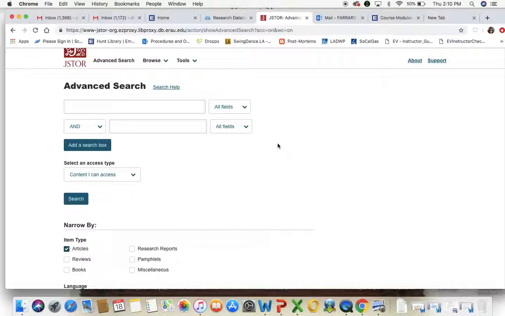You want to start out broader, and then depending on how many results you get, go more and more narrow. What you want to avoid is getting super specific and then getting zero results. If that happens, you're going to have to get broader and broader. So it's a trial and error process.